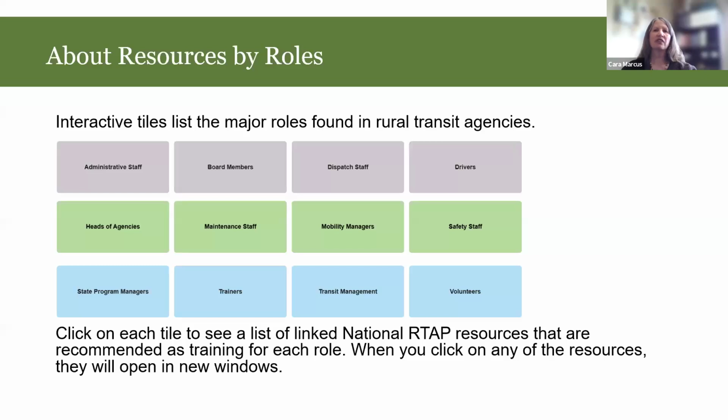So resources by roles is a very easy to use interactive web page with tiles. The tiles show the major roles found in rural and tribal transit agencies: administrative staff, board members, dispatch staff, drivers, heads of agencies, maintenance staff, mobility managers, safety staff, state program managers, trainers, transit managers, management, and volunteers. Now, obviously, there's a lot more roles in transit agencies and state programs. So I'll talk a little later about a mapping tool that maps other roles to these roles.